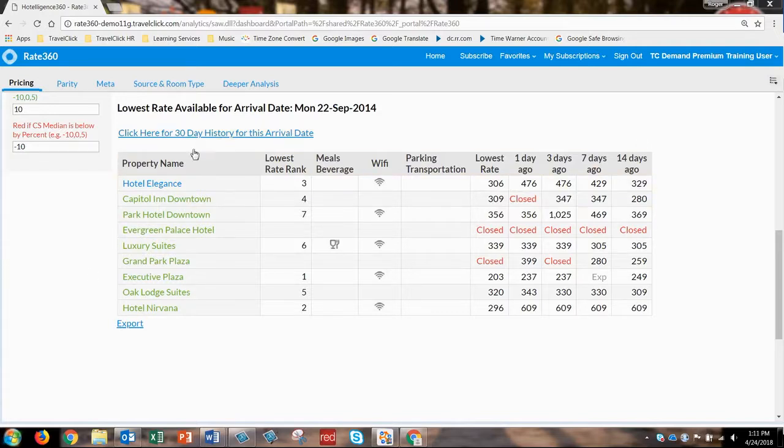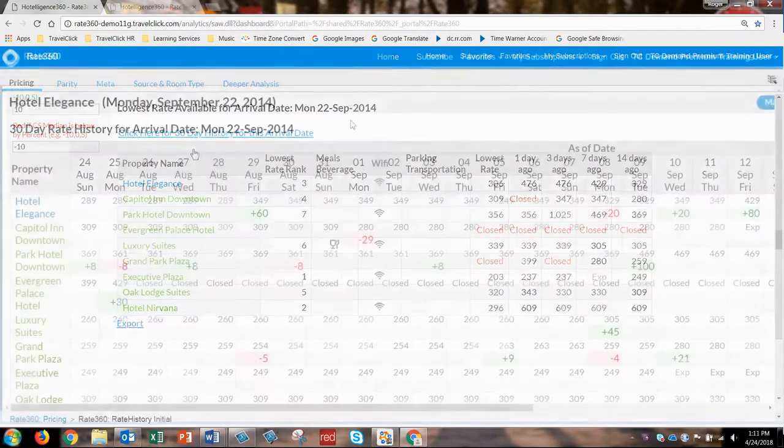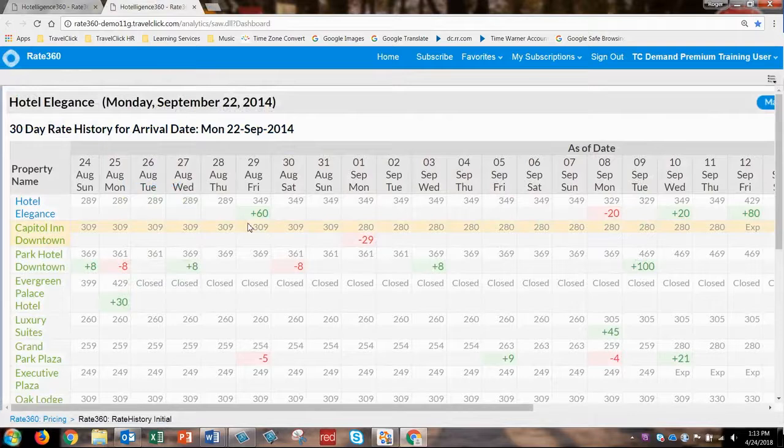Click this link to track the lowest rate for this date day by day for the past 30 days. This is a more complete, detailed history. We can see the rate at different shopping points for this arrival date and track changes for the past 30 days. When did your competitor change rates and by how much?